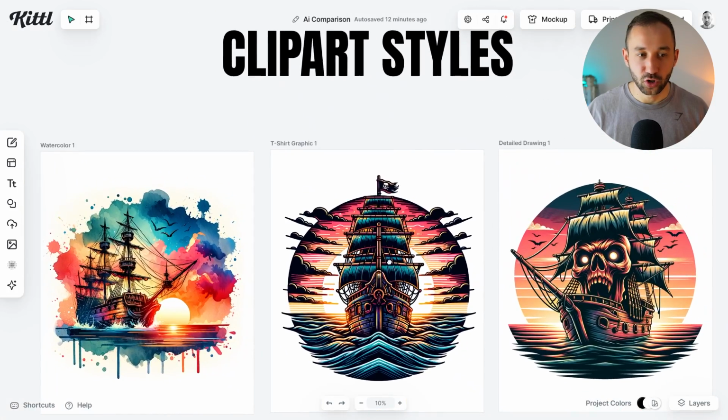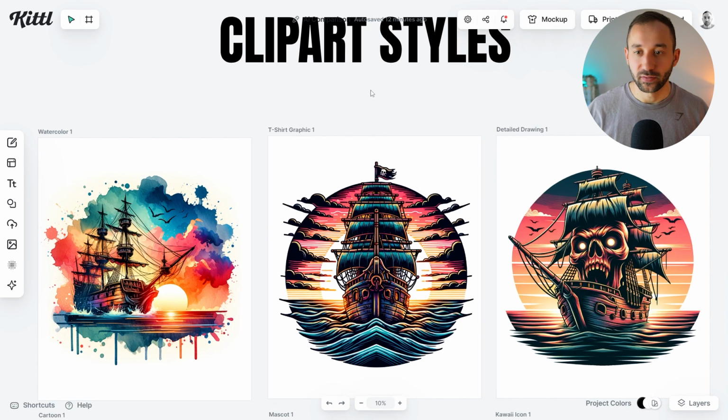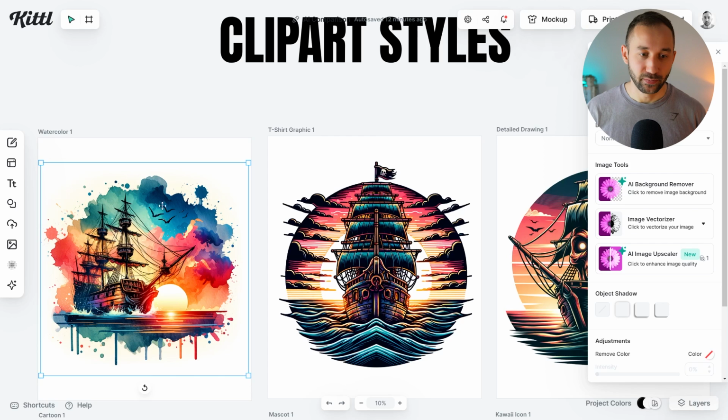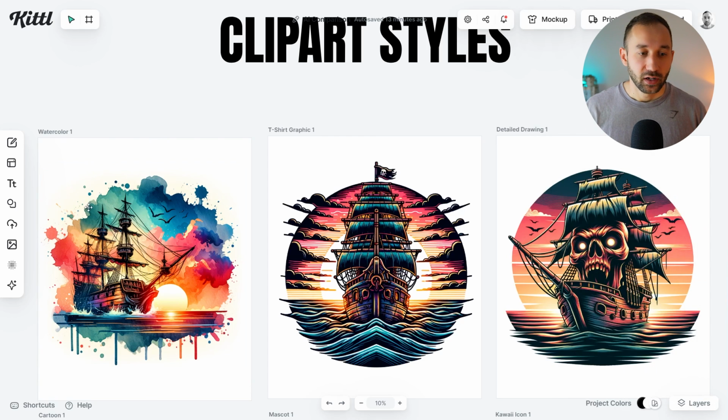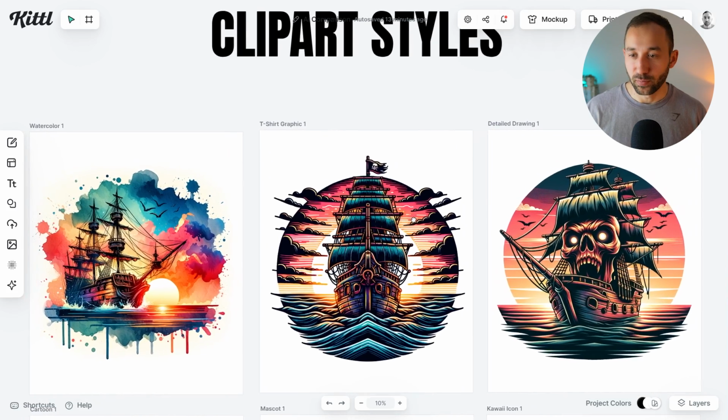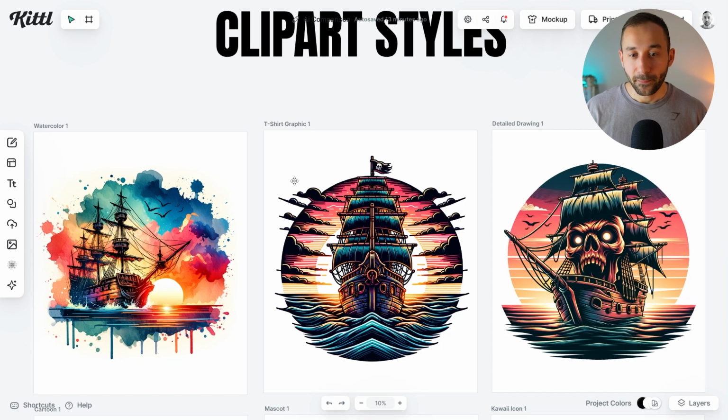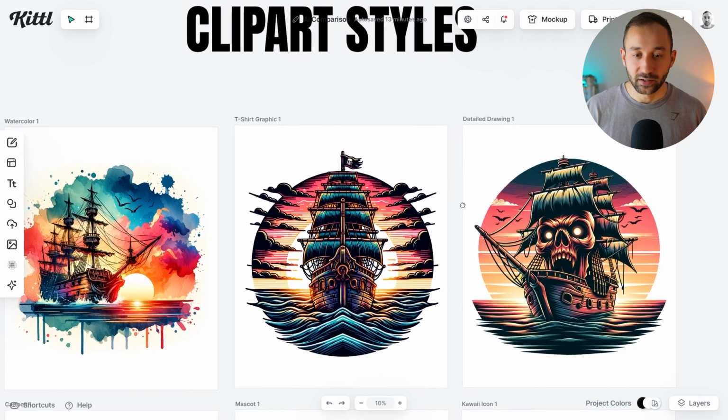Let's start at the top with watercolor, t-shirt graphic, detailed drawing. Now, these are very interesting for t-shirt design and what I would mostly use if I was creating t-shirts with Kittl. Now, watercolor is a bit of a difficult one in my opinion, because it's usually difficult to remove the background, and also the style itself I think is not that applicable to POD. These sort of paint splashes, etc. It's not that attractive on a t-shirt, at least in my opinion, and you don't see too many of them selling either.